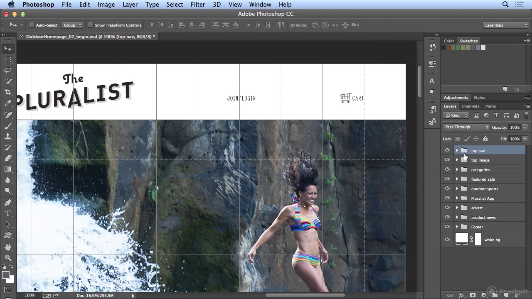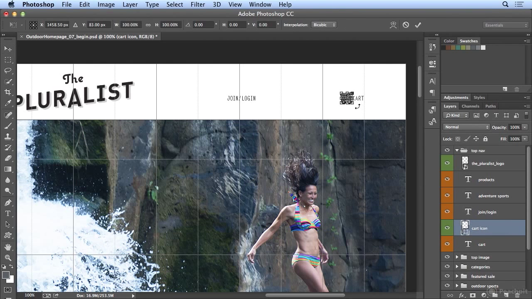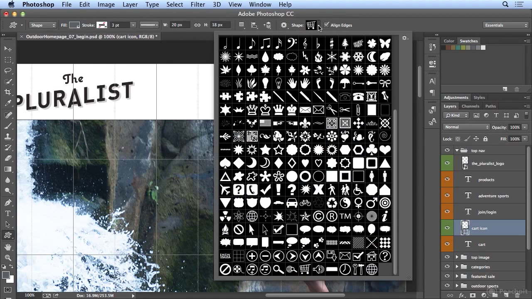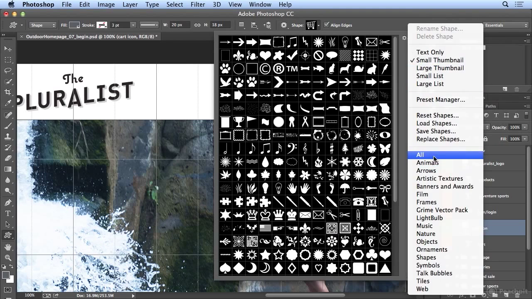So very handy. But if I wanted to continue moving the cart, I would expand the group, select the cart icon, and now nudge. Or Command T or Control T to scale down, Return or Enter to do the scale, and I love just my arrow keys to nudge. So we've created a web button. With the Shape tools, you have a wide variety of buttons and objects available and built in for free to Photoshop. And I often choose all before I begin any project.